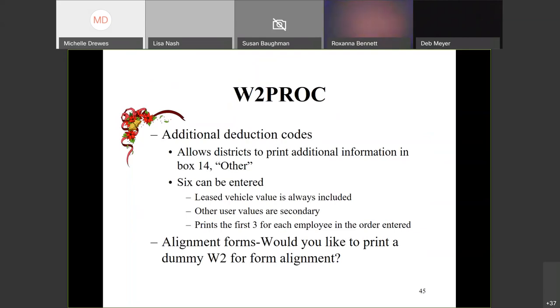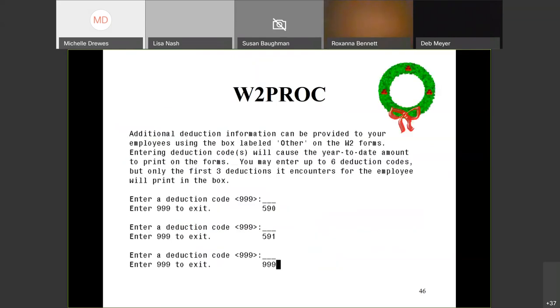Alignment forms. You can also ask if you want a dummy W-2 for alignment. You can say yes or no to this. Here's a screenshot of that additional deduction where they can enter different deductions that they want, up to six. They'll ask you for six deduction codes, but again, only three, if it encounters them for that employee, will be listed on their W-2.